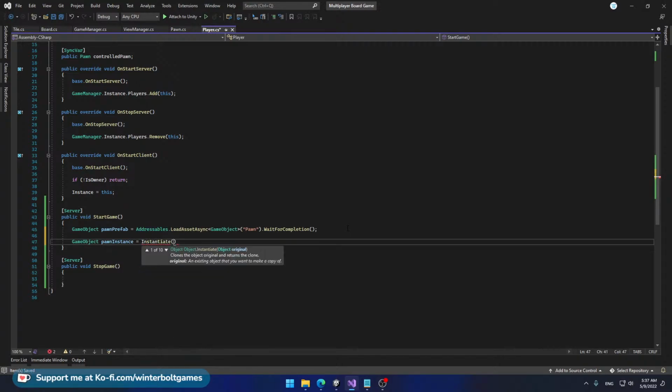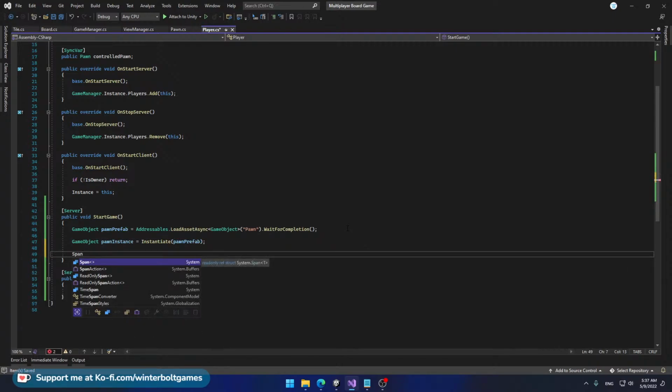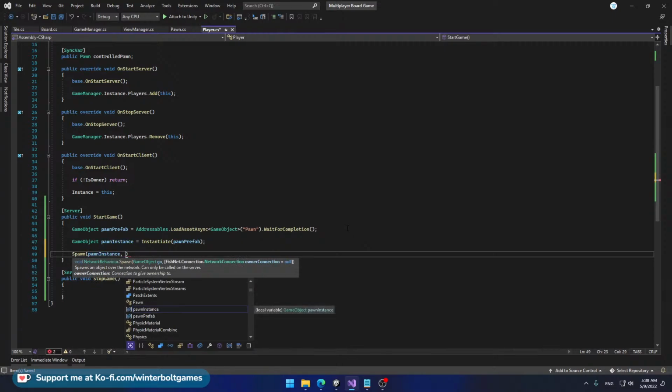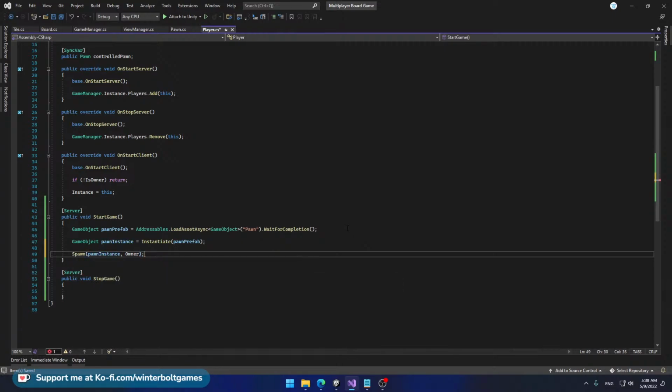Now that we loaded our prefab, I'm going to say game object pawn instance equals addressables instantiate pawn prefab, okay? Then I'm going to spawn my pawn instance, and I'm going to supply the owner property as the owner connection to the spawn method. What this does right here is we spawn the game object of the pawn on the server, and we assign the ownership to the connection that's calling the spawn method, which in this case is the owner, to actually own the pawn instance.